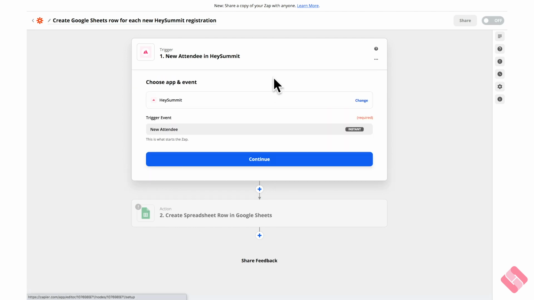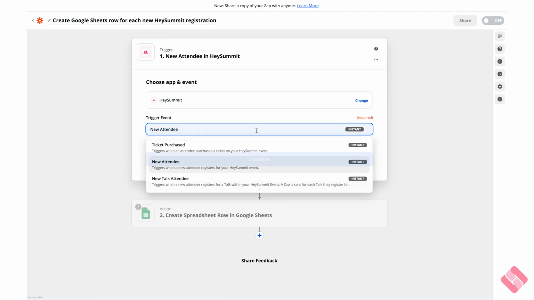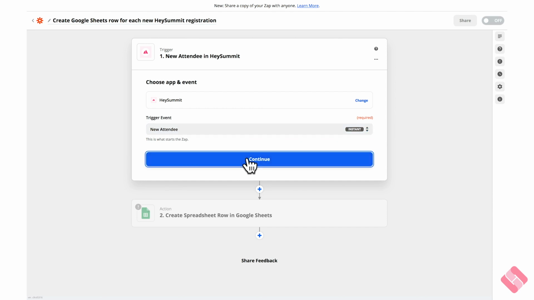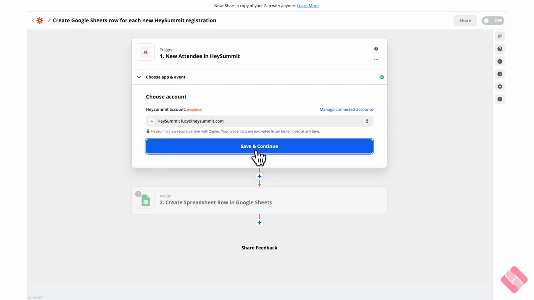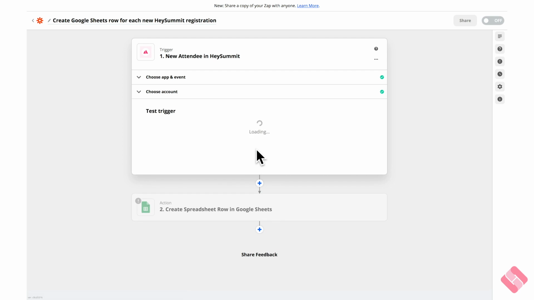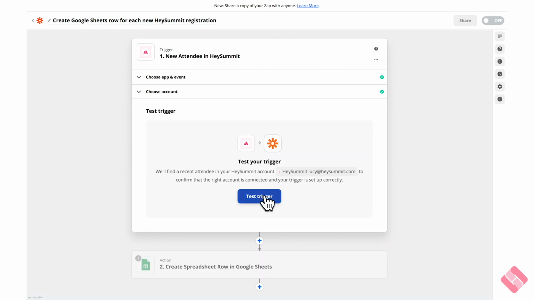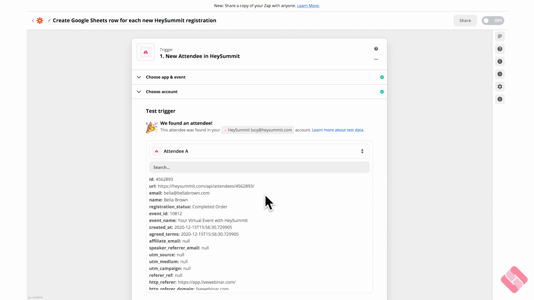Follow the sign-in prompts if you're not already signed in. So it's auto-filled the trigger and it's also auto-filled the app for us. But if you hover over trigger event, you could always select a different option if you decided. Click continue and then choose your HeySummit account. If it's the first Zap you're setting up, you'll need to quickly connect your account before proceeding. Save and continue.